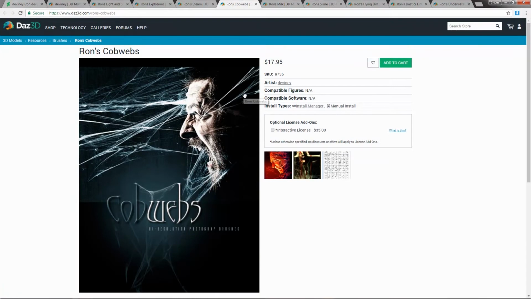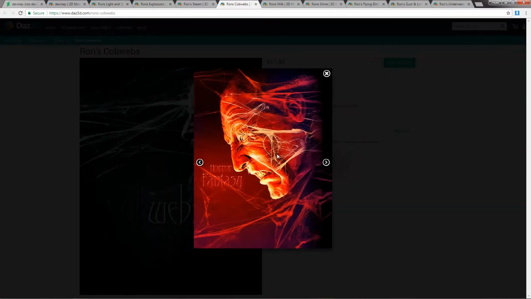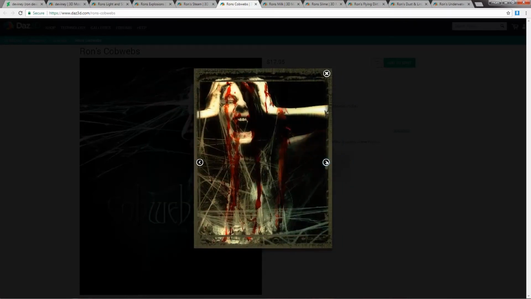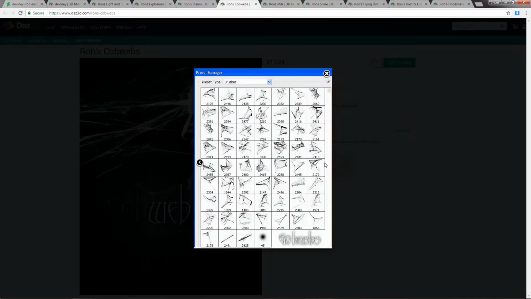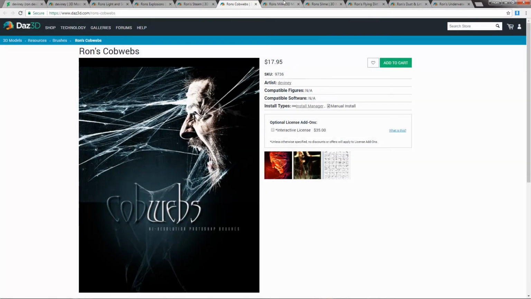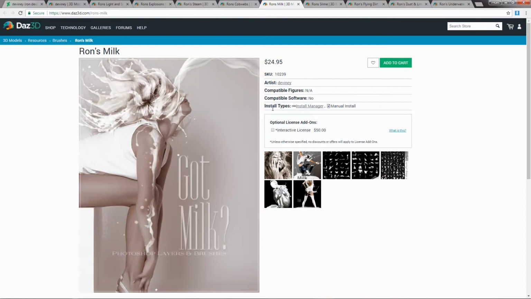And cobwebs, I love this one. When I want to work on my Halloween looking images and my scary looking images, or if I'm working on a house or a location and I just want to give it an old type of look, like it's been out there for years and it's not been dusted and no one's been there, you just throw these cobwebs on top of it and it just looks great. The milk, I use this every so often.